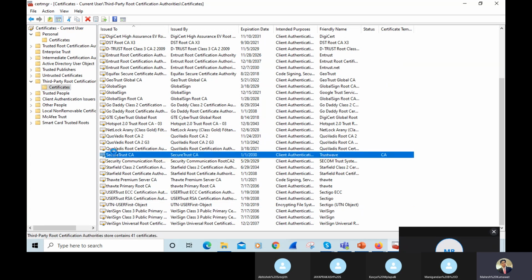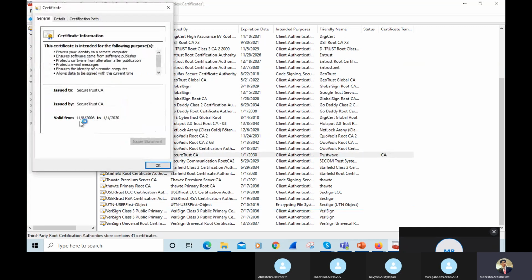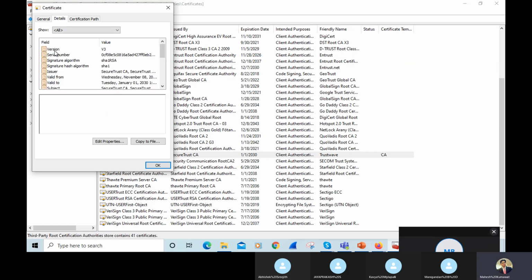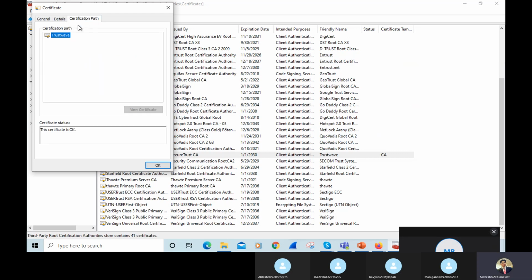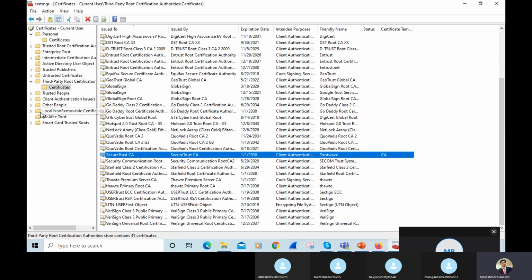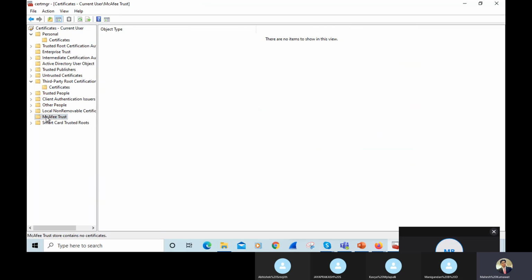We double click on the same and check it out, valid from 11/8/2006 to the expiry date. So this is a trusted certificate, and it is valid from this date to this date. And then the version number, serial number, signature algorithm. These are the digital signatures, digital certificates. You can check them from here, along with the certificate name and certificate status, to see whether the certificate is there on your client system.